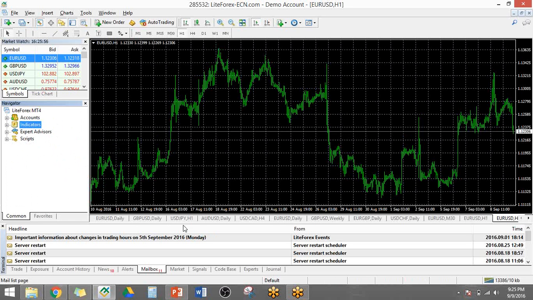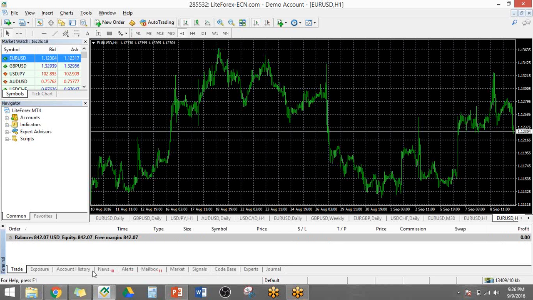And then down here is your terminal. So below is your terminal, and this is also very important because this is where you'll see all your live trades. So you have here a couple of tabs below: trade, exposure, account history, news, alerts, mailbox, so on and so forth. So what's really important are these two. You have trade, and then you have account history. So for trade, these are all your current trades that are open.